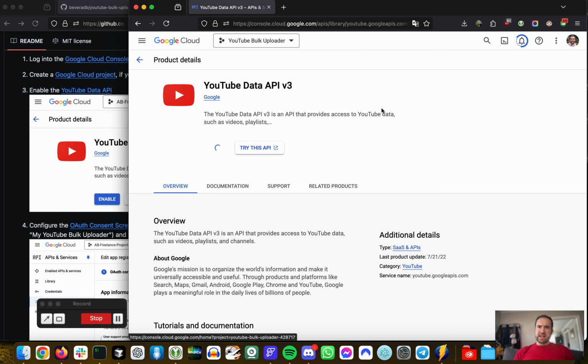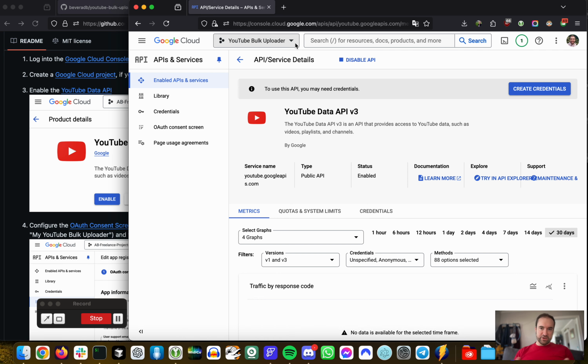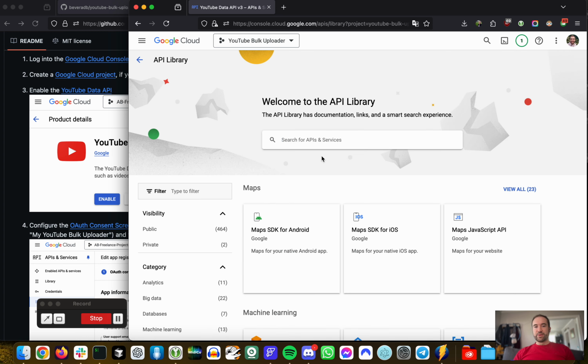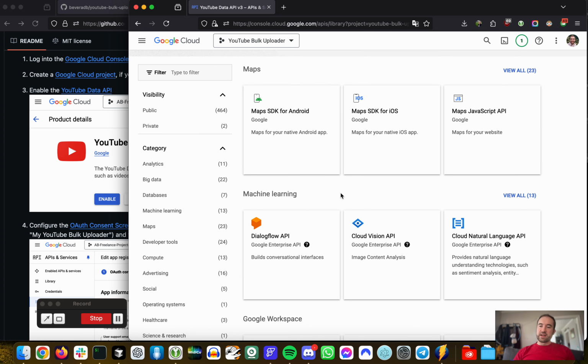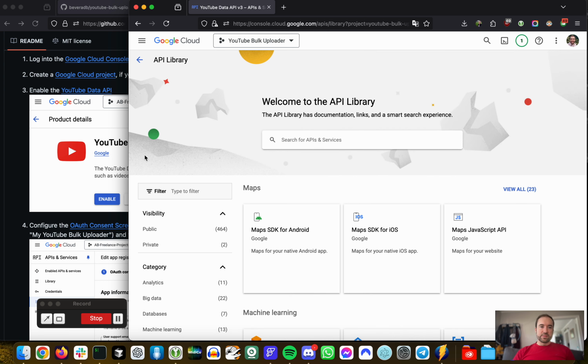This is granting this Google Cloud project access to use the YouTube API. It doesn't give you any credentials, it's just enabling that one, because Google have loads and loads of APIs for different things, and they don't enable them all by default because it makes it slightly harder for someone to abuse your API key if you've enabled one.